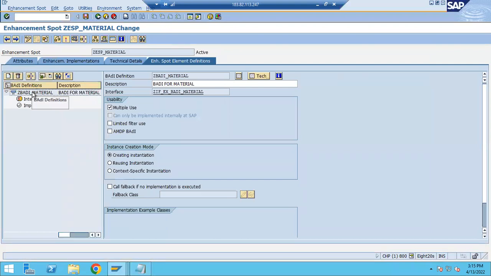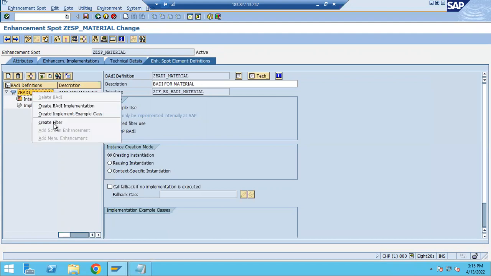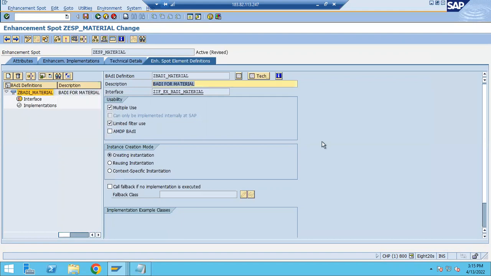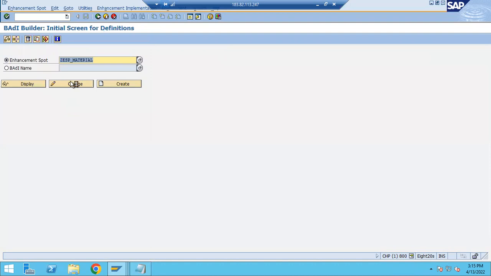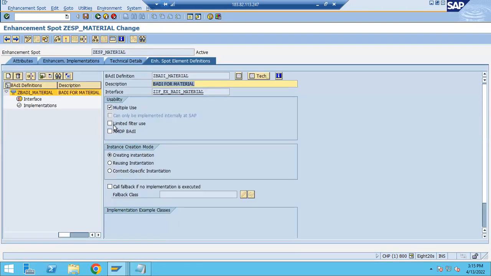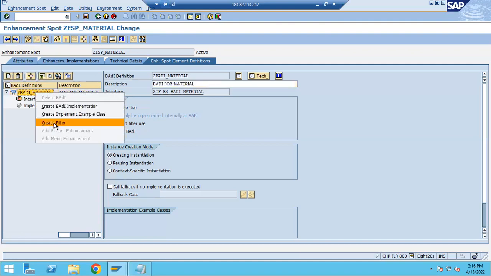First of all, on the BADI definition, just right click on it and click here, create filter. I want to give a filter. So just click on create filter here. Click on back, click on change once again. And if you see, the limited filter checkbox is not selected here, right? And I am right clicking on the BADI name and clicking create filter here.